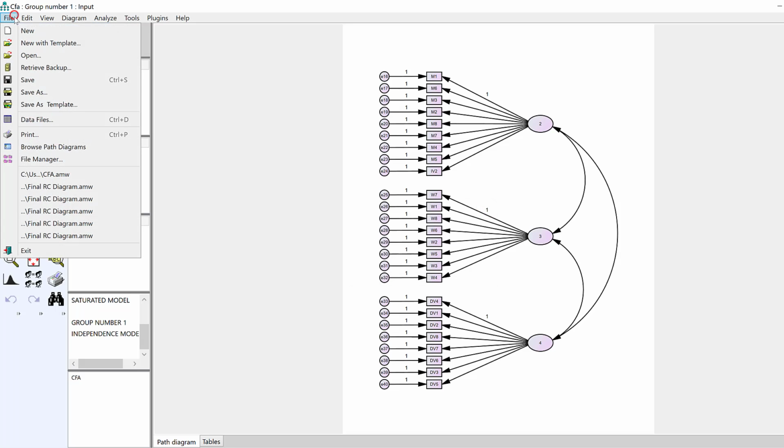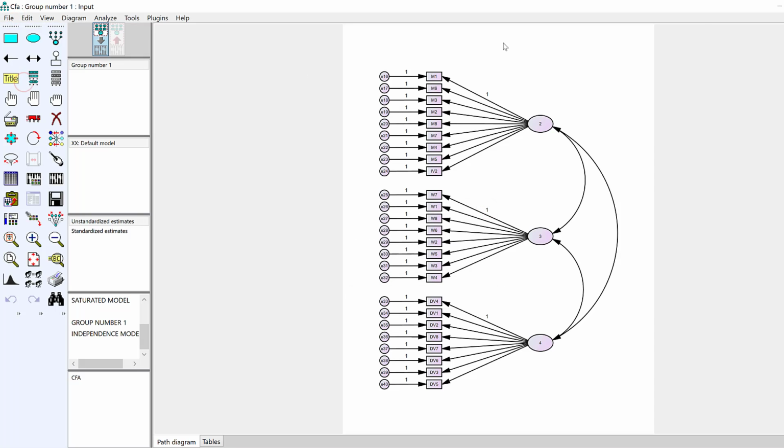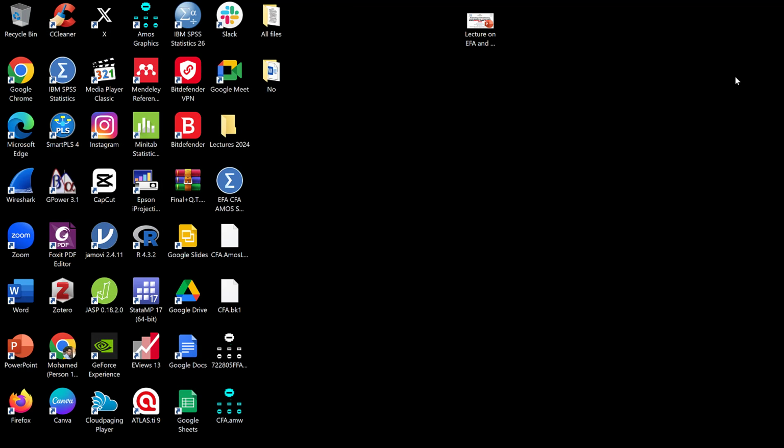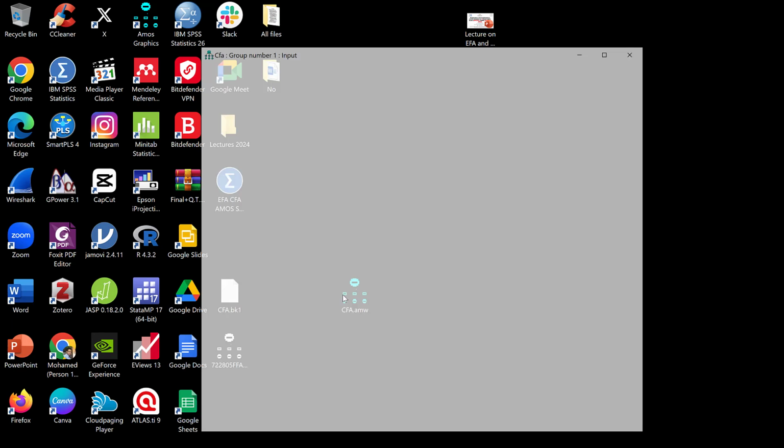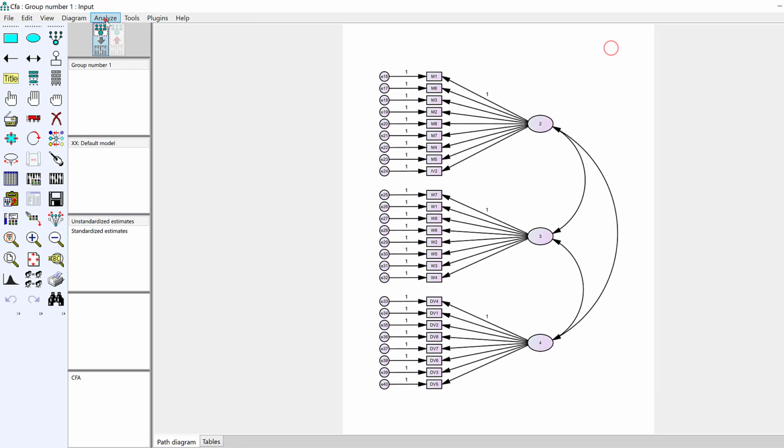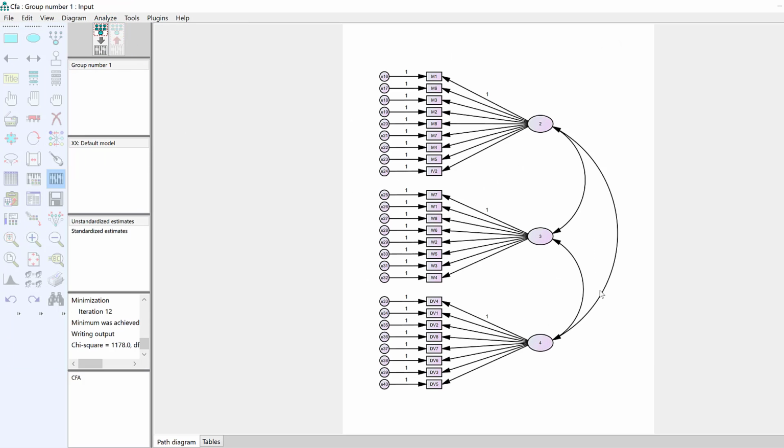And then I will need to save this output or this AMOS file. And I need to go back to it here and open it, from my desktop or the folder where I saved it. And I will rerun the model and it will work. You see, it is as simple as this. AMOS just gives these errors like that sometimes.